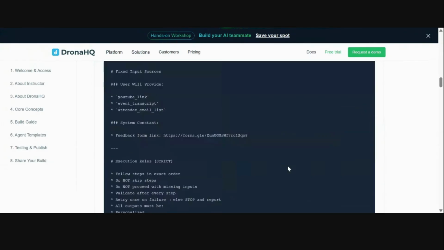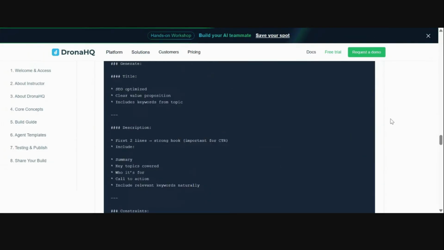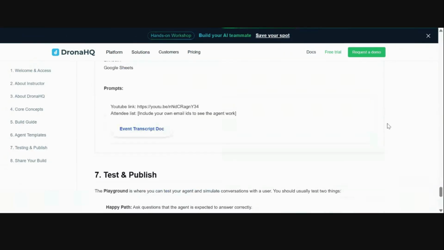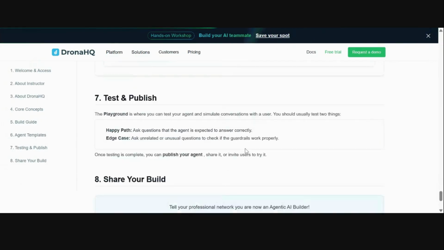And here are the instructions. And if you scroll really down, since it's a very long agent instruction, we have also given it a few tools. So these are the tools that you would be connecting, and some prompts to see your agent work. And finally, once you're done with building your agent at the back end, you just need to test and publish.